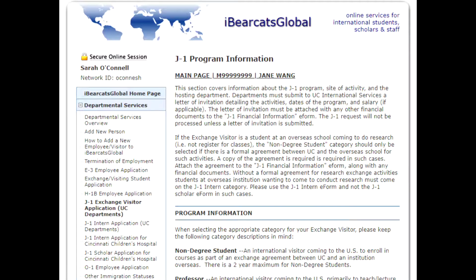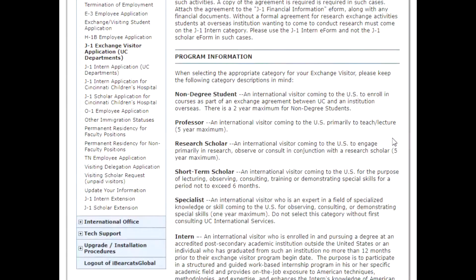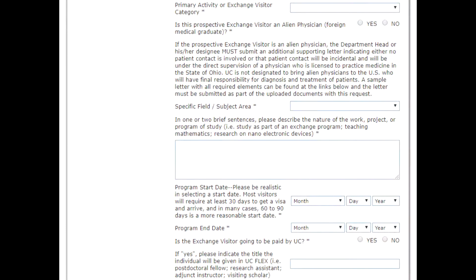The sponsoring department must complete the J-1 program information section. Please make sure that you read the instructions for selecting the proper category for the exchange visitor. When selecting the specific field subject area, use the drop-down box and find the field that most closely matches the project for which the visitor is coming to participate in. This section will also require information about the site of activity, medical insurance, and supervisor. You will also need to indicate how you would like the final document mailed to you.